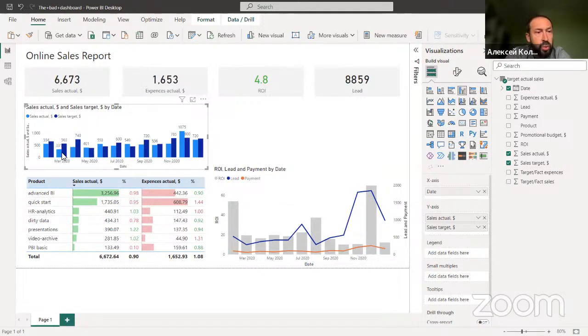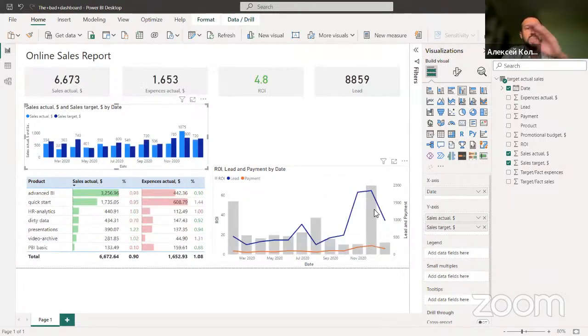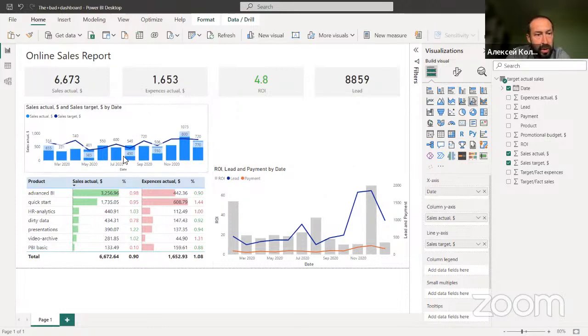But I don't want to use this bar twice per each month. I want to use this approach where I have a bar for actual and a line as my border for my plan. And I will switch it to a combine chart and move my target to the line axis, and now it looks better.